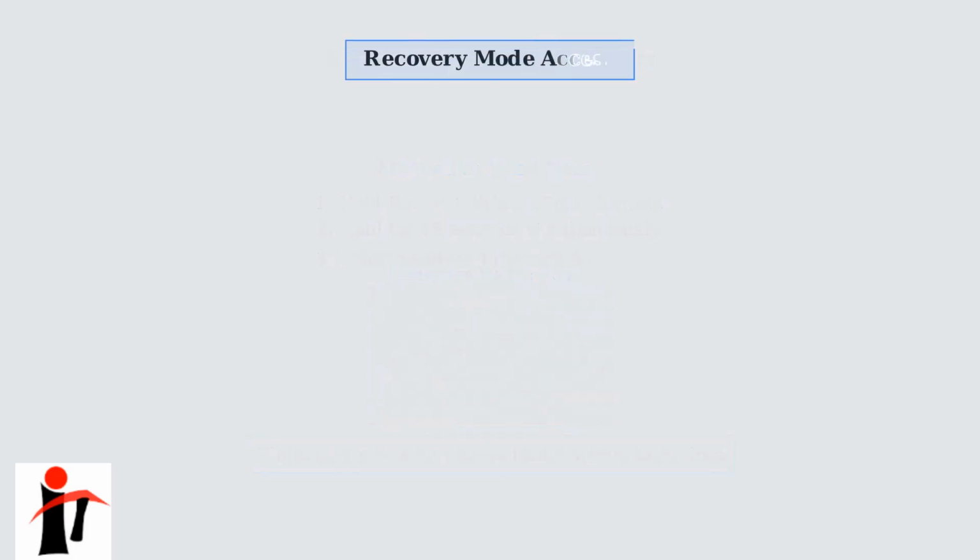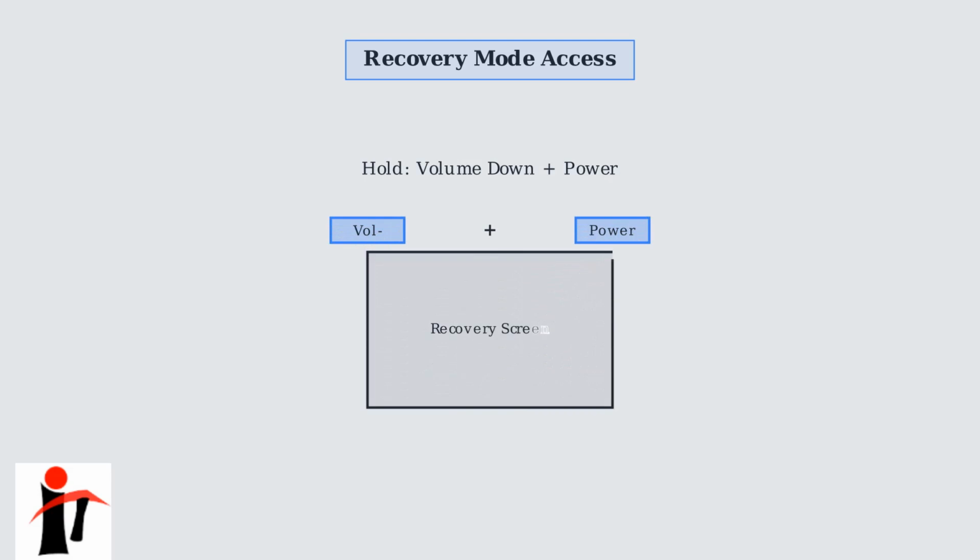When basic restart methods fail to resolve your MetaQuest 3 boot issues, recovery mode provides more powerful troubleshooting options. This advanced feature gives you access to system-level recovery tools. To access recovery mode, you must first power off your Quest 3 completely. Then, simultaneously hold the volume down button and power button until the recovery menu appears on your screen.